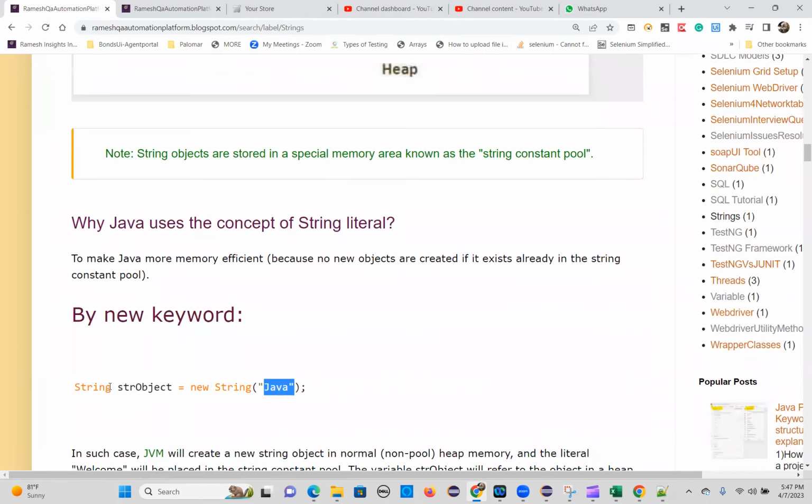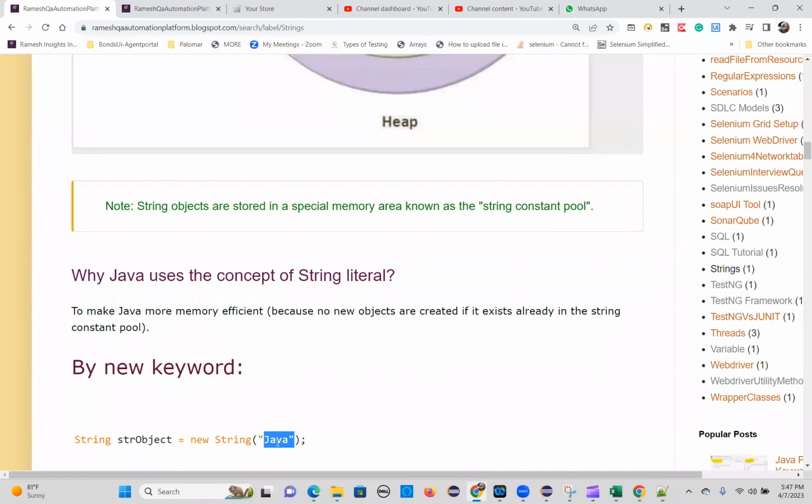Now see here, can you observe? String str equal to new String, and within parentheses you're giving a value in double quotes. Can you tell me how many objects are going to be created in this line? Two objects, right. The reason for two objects is that one is going to be stored in heap memory, and another one in the constant pool memory. That is why it creates two objects.